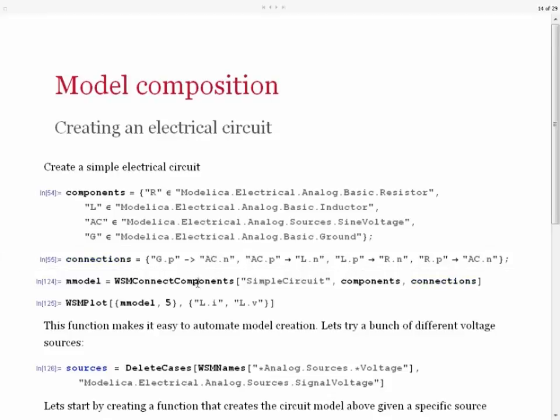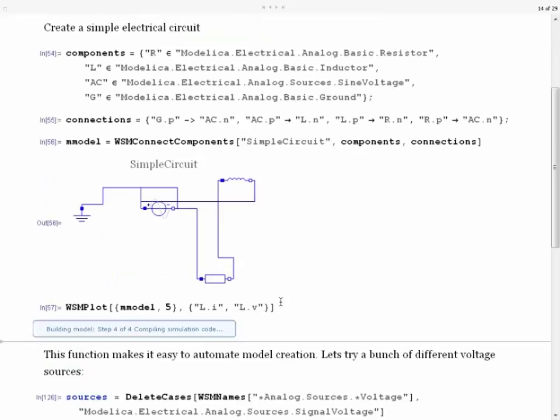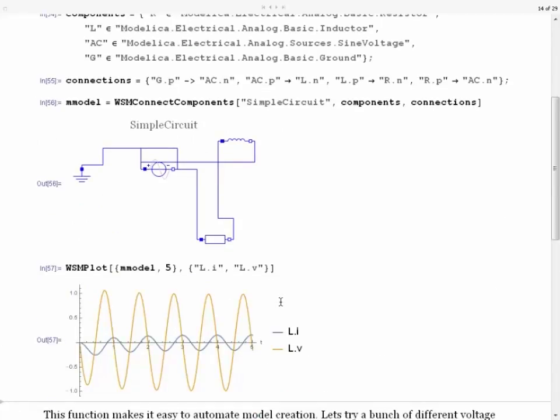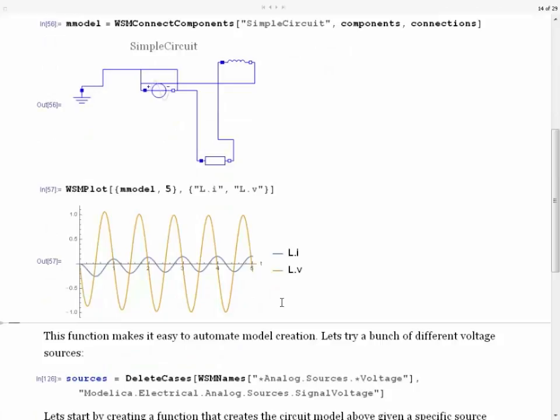Then we specify the connections between components. Here we need to know the names of the connector components inside the models. Then we create the new model SimpleCircuit using WSMConnectComponents. Let's verify that we didn't make a mistake building the model by simulating and plotting the behavior of the inductor. You can imagine that this functionality can be handy in all kinds of automation work.